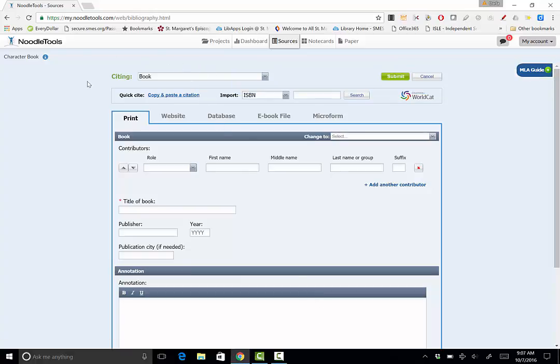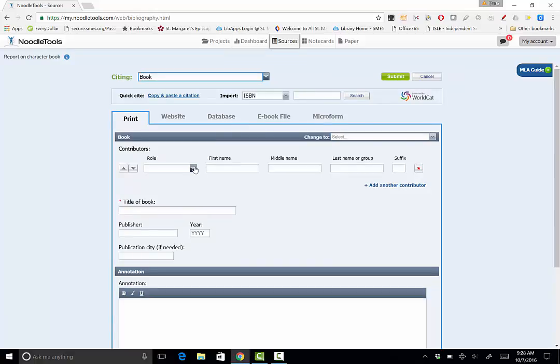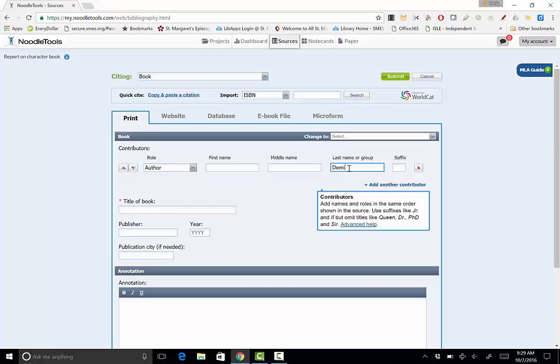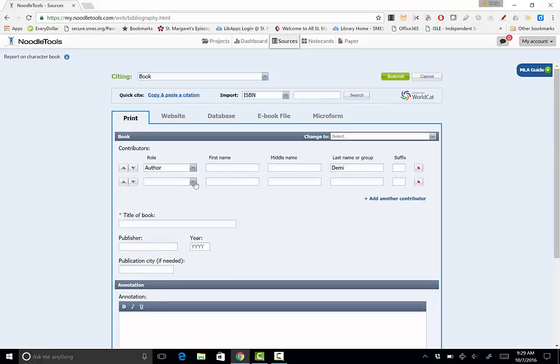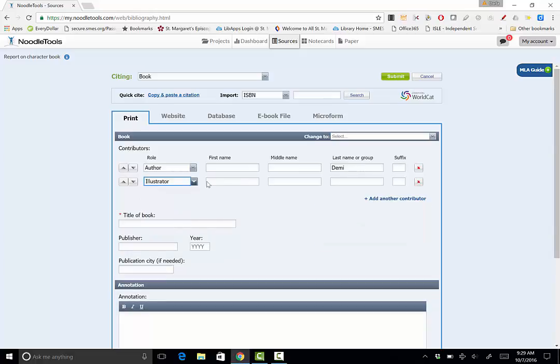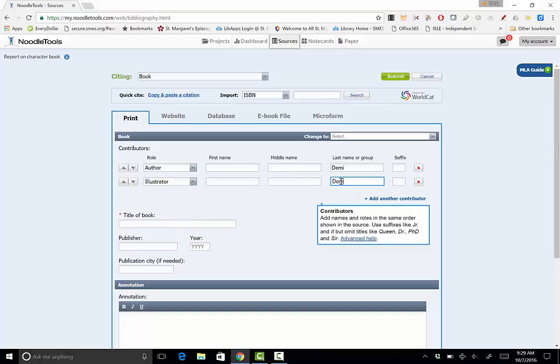I'm going to be doing The Empty Pot for my example. So we have our role, we pull down, we know the author of our books. The author is Demi. If it's a one-word author, Demi is one of those, you're going to use it as the last name. Okay. We're going to add another contributor because we also know for many of our books the illustrator. So I'm going to click on illustrator, and again, it's Demi, so I'm only going to put in the last name. Obviously, if you know the first name of your authors, you're going to put them in. If you know the middle name or even a middle initial, you could put that in too. But I only know last name, so that's what I'm putting.